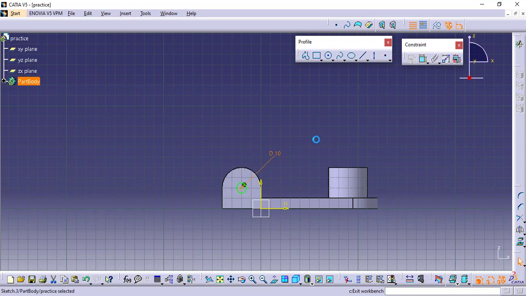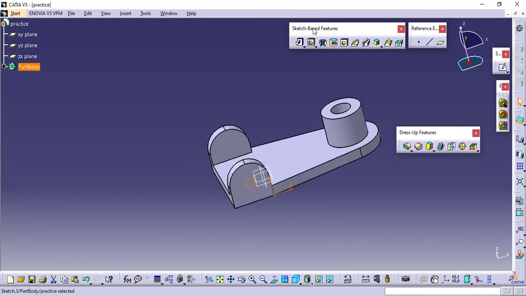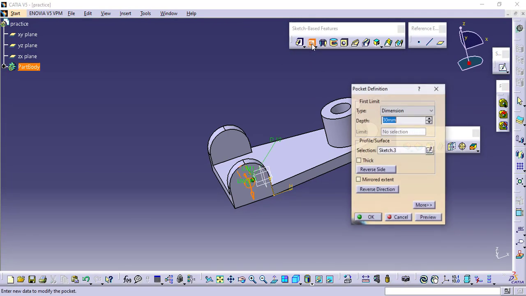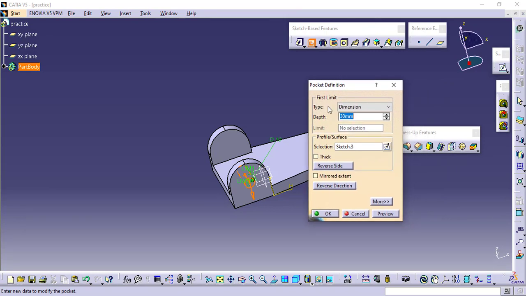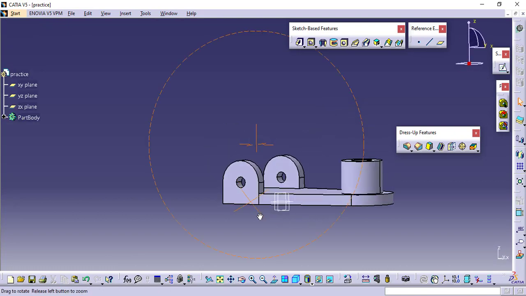Now let's exit this. In sketch based features there is a second tool, that is pocket. Click on this pocket, and here in this pocket definition you have this first limit, and there you have type. Whatever dimension you give, that much the hole will be longer, and if you just select up to last, then it will go through all the objects available. Click on preview and click OK. So we have this hole.